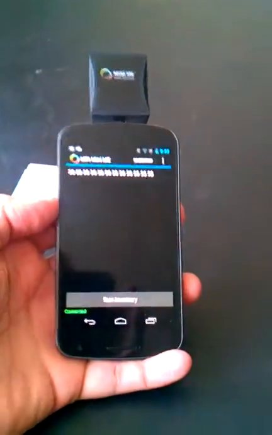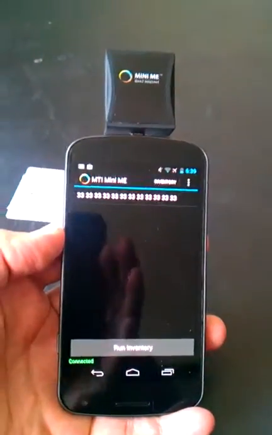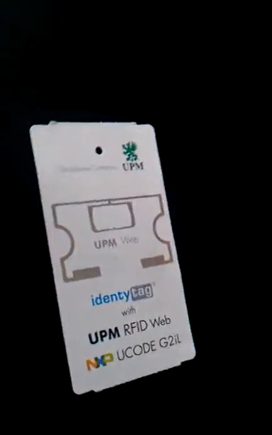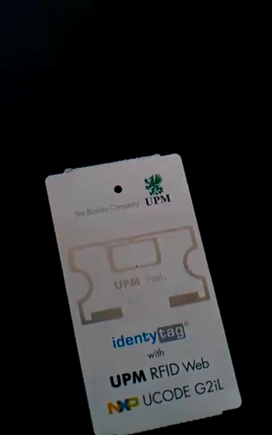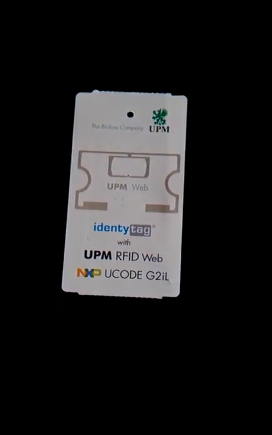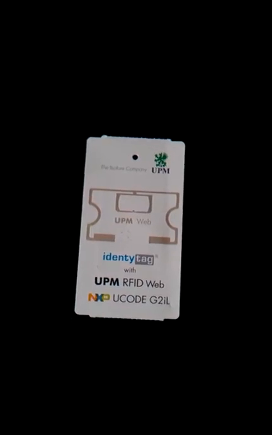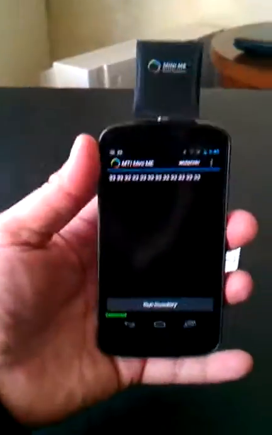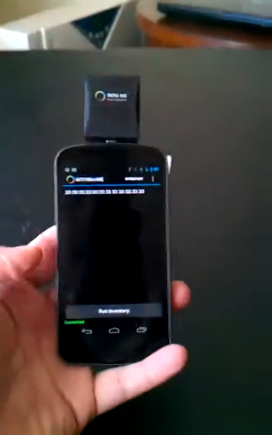inventory, and now we have a screen, as you can see, where we can run an inventory. I'll hold it away. We're actually reading a UPM NXP UCODE G2iL tag. It has the new NXP G2iL silicon in it. We'll be reading that with a Mini-Me at some range here. So I orient the auto screen display. I hit the run inventory button.